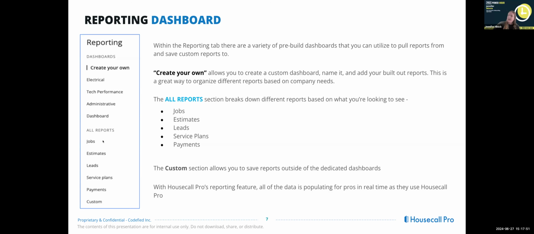In addition to that, underneath the dashboards, you will see a list of all of our reports that we have pre-built for you, and they are sectioned into their pertinent groups. So we have jobs reports, estimates reports, payment reports, and then depending on your plan type, you might also see leads reports, service plans, and also even voice call reports as well.